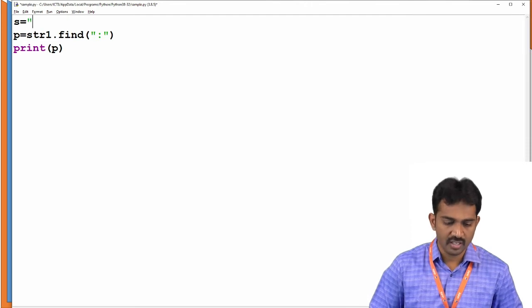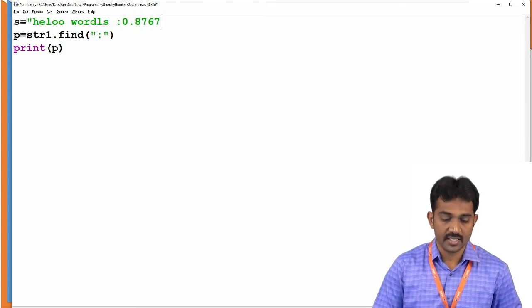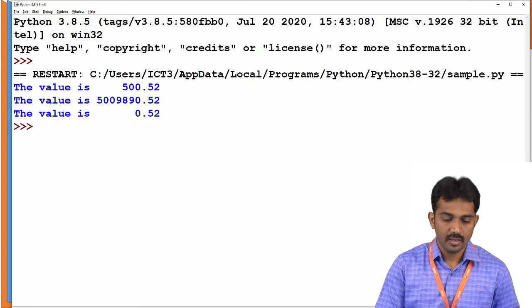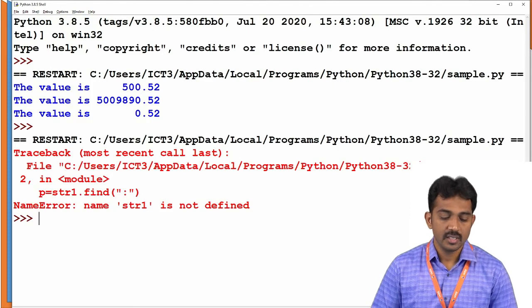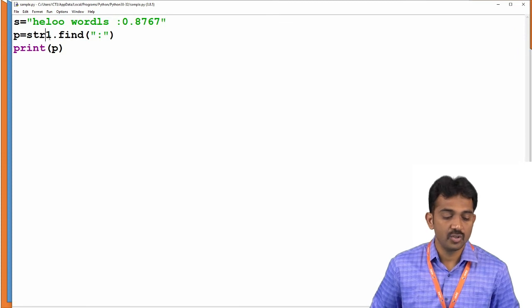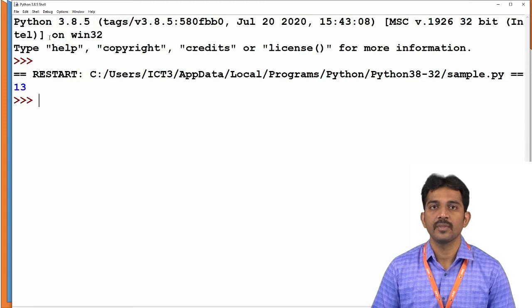I'm going to take one string, s equal to hello world colon 0.876. String 1 is not declared because I changed the string, so s is the string. Let us see what the output is here. 13 is the position. The colon position is 13.